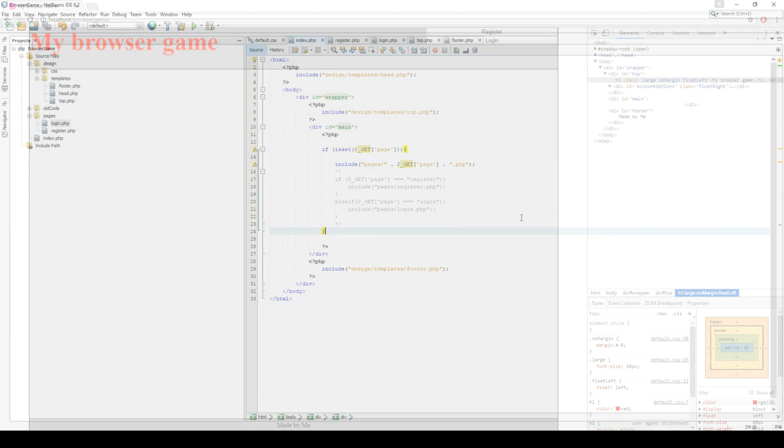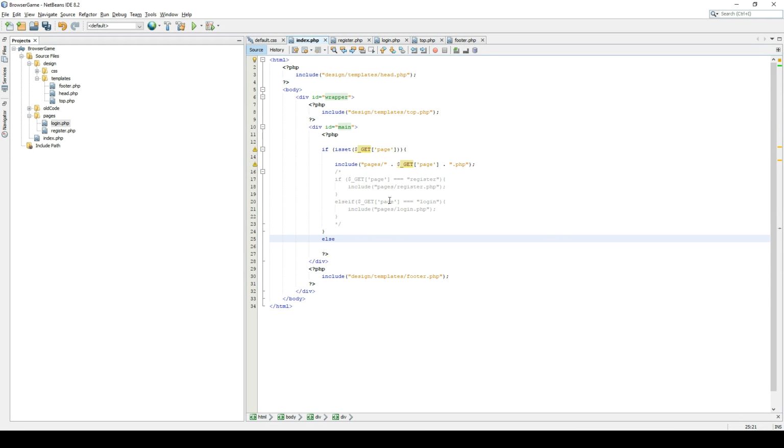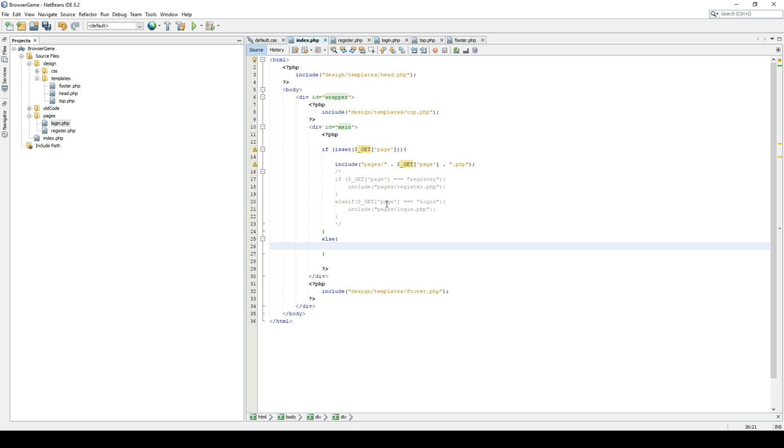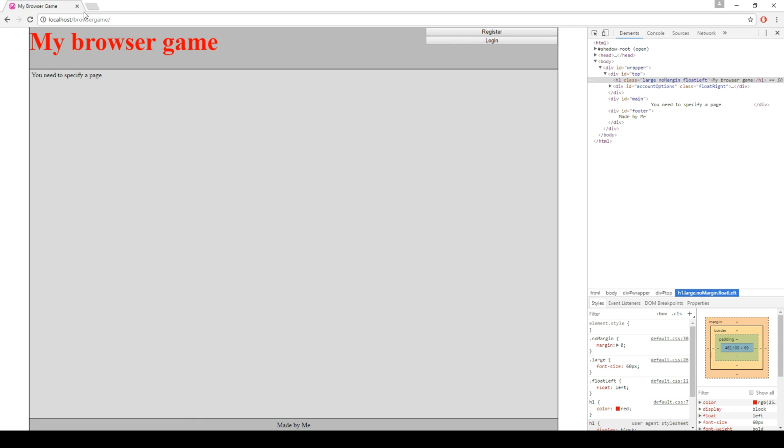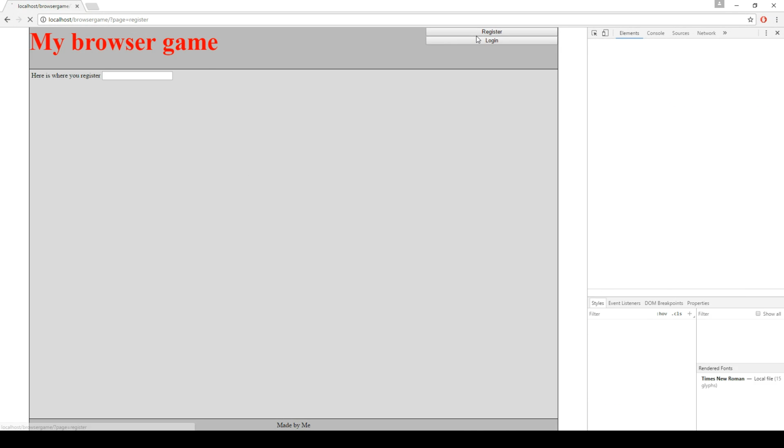And we can also type that. If no page is set, then just have an else and echo out "no page is set", or "you need to specify a page", something like that. And with that, if we don't specify a page, we'll get that.